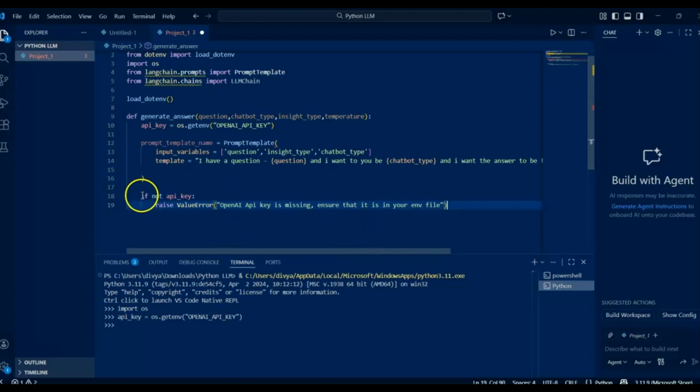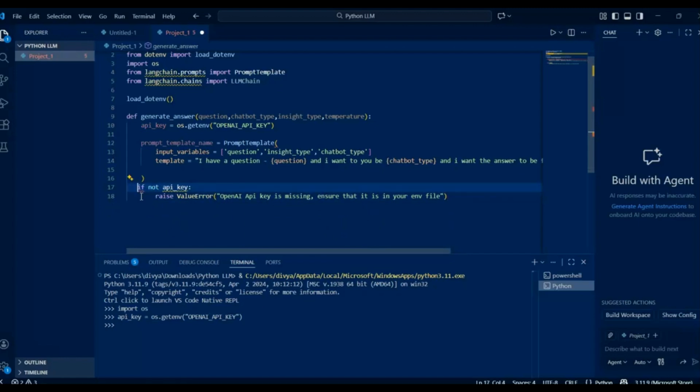So this is going to make sure that if by any chance there's no API key for the LLM, it's going to raise a value error instead, and it's going to stop the code right here instead of going through the whole thing. So this is going to be the part where we raise an error. If there is already an API key, it's going to move forward to the next part.